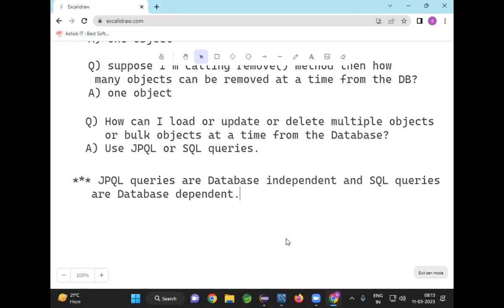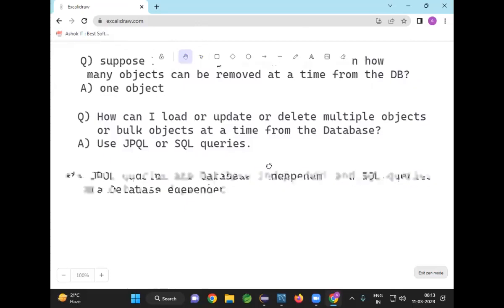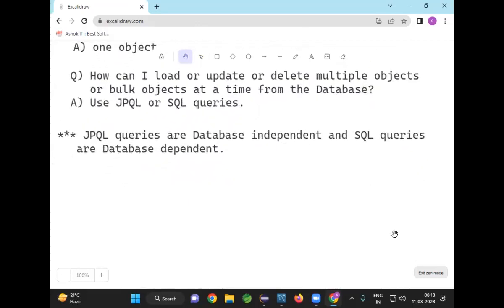Guys, JPQL queries are database independent and SQL queries are database dependent. Are you clear, guys? Got my point? JPQL queries are database independent. SQL queries are database dependent. Yes, correct. They are database dependent.